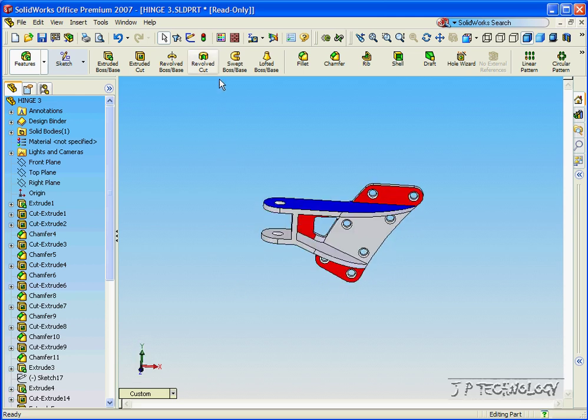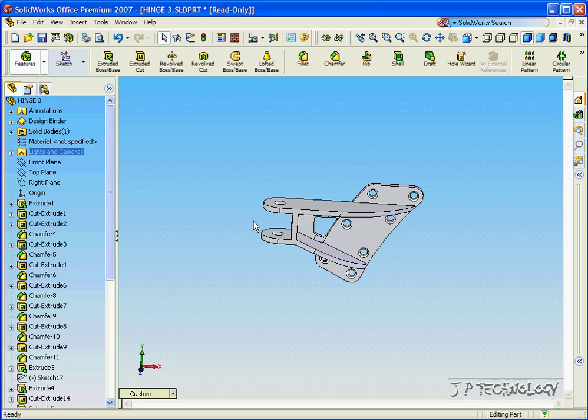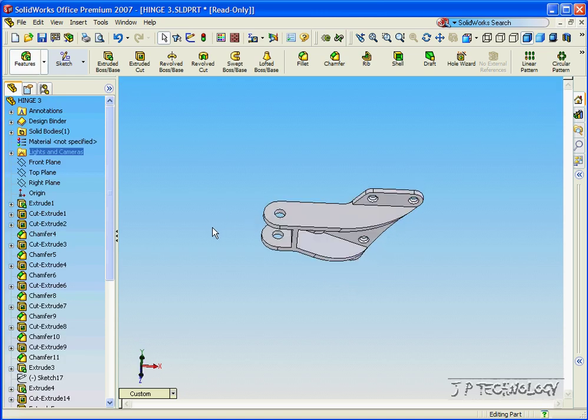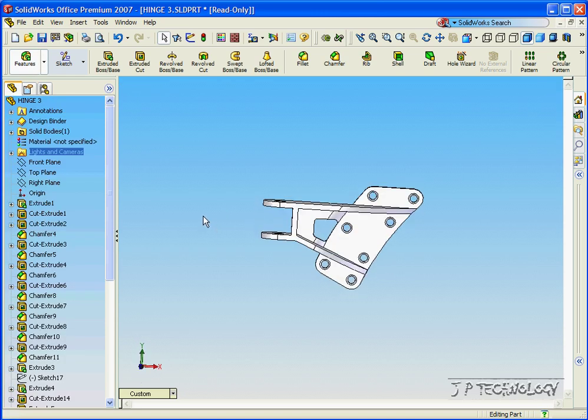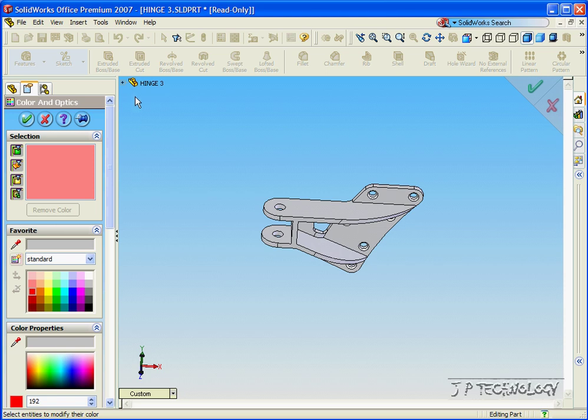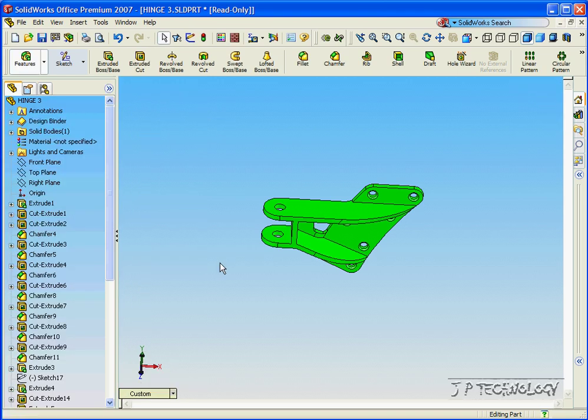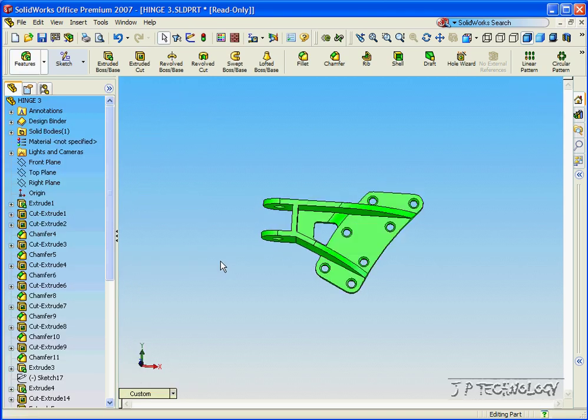Now let's go ahead and remove the color from the rest of the faces. Click Remove Color, click OK, and now there's no color left on the part. Now to make the whole part one solid color, click Edit Color, click Hinge 3, and let's make it green. Click OK, and now the whole part has been colored green.